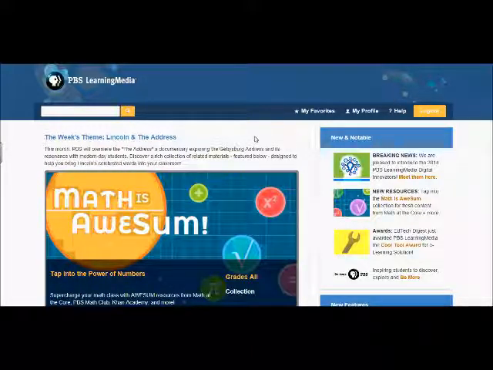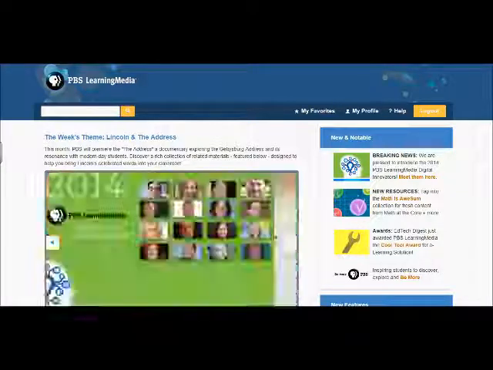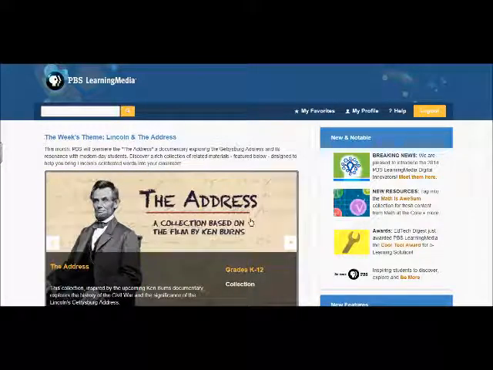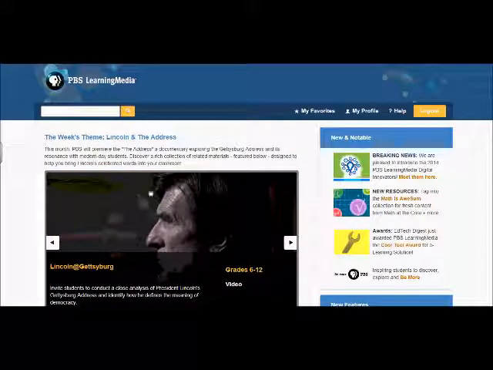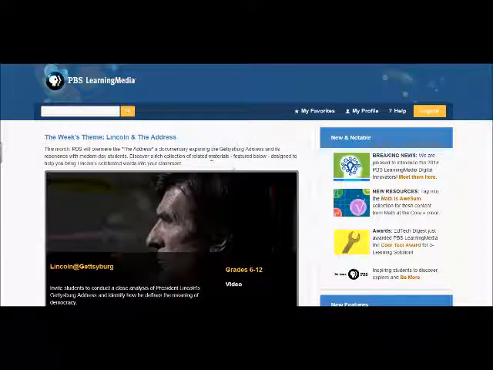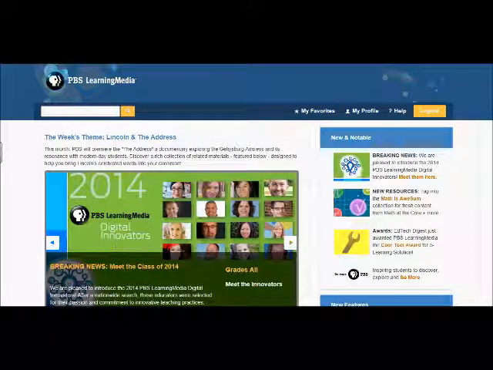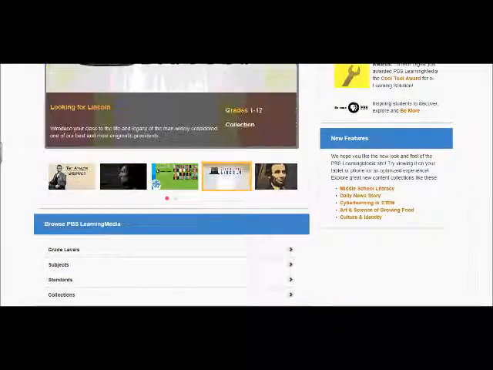The landing page gives some information about some of the things that are new. This week's theme, there's a theme every week, and you can explore different content related to that. So this week was Lincoln and the address, meaning the Gettysburg Address. So you can scroll across. It also incorporates breaking news as well. It gives you anything that's new in terms of specific features.